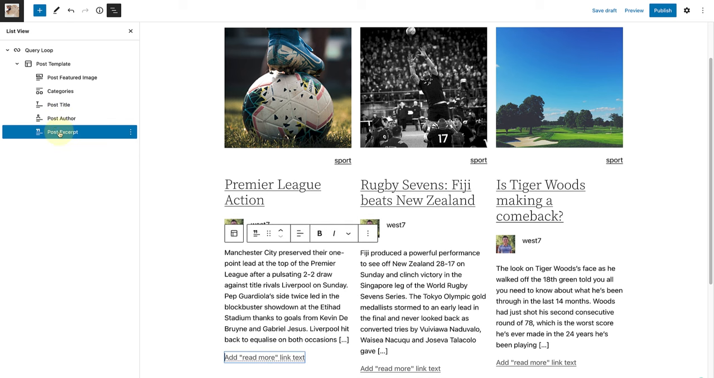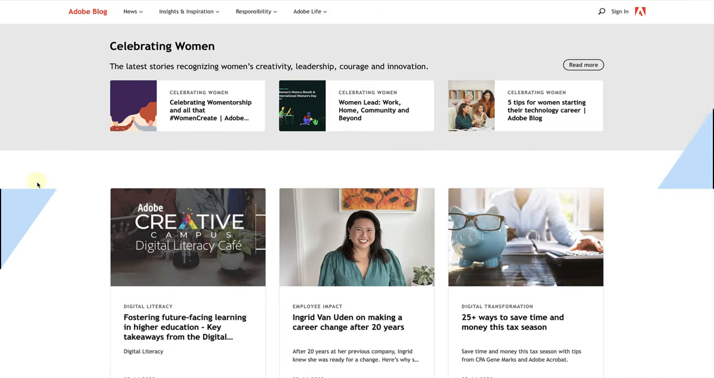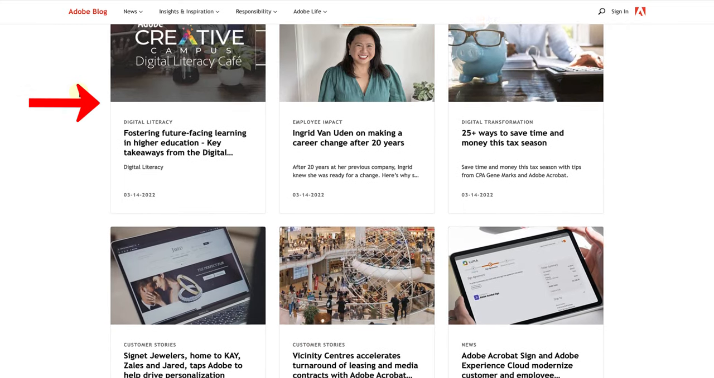While you won't be able to edit the content of these nested blocks, you can customize the appearance and layout, including adding or removing additional blocks as you'd like. Let's look at a few example websites to see how they have used query loops. In our first example, a query loop has been used to highlight the latest stories recognizing women's creativity, leadership, courage, and innovation. And below that, a query loop has been used to display blog posts.